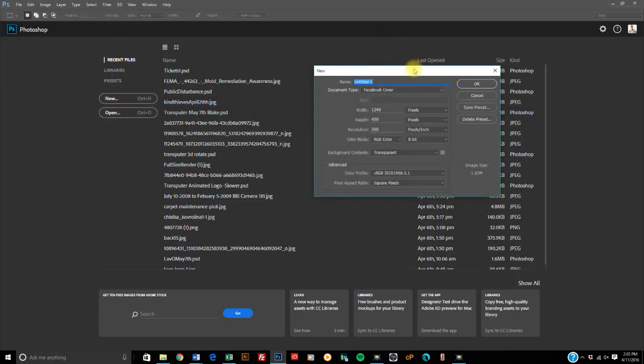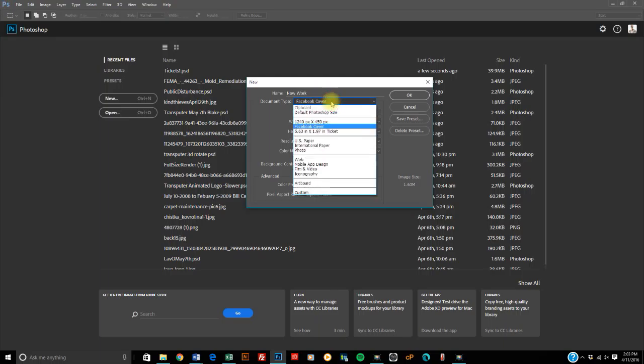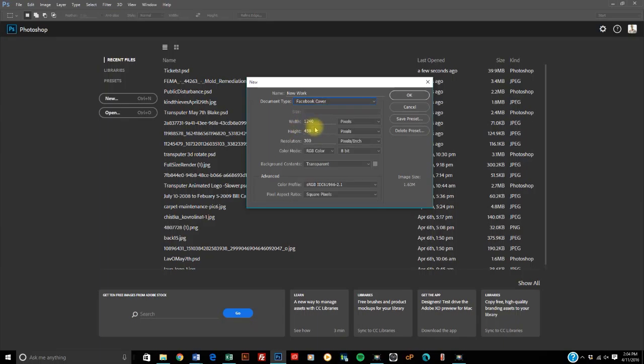If you hit New, the new dialog box comes up, and up here we have the name of it, which would be New Work. You always want to name your stuff. Document type, you can do US paper, web, mobile. You have a bunch of different presets here. You can make up your own presets, which I've made up here, like Facebook cover at 1240 by 459. So if I hit Facebook cover, then it would carry all the things that I did.